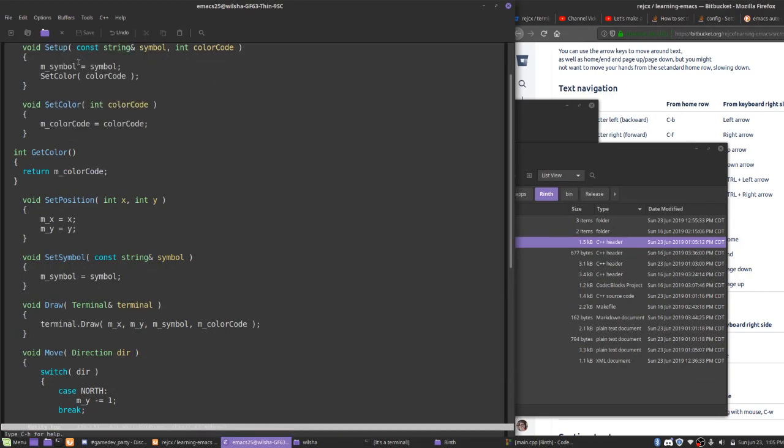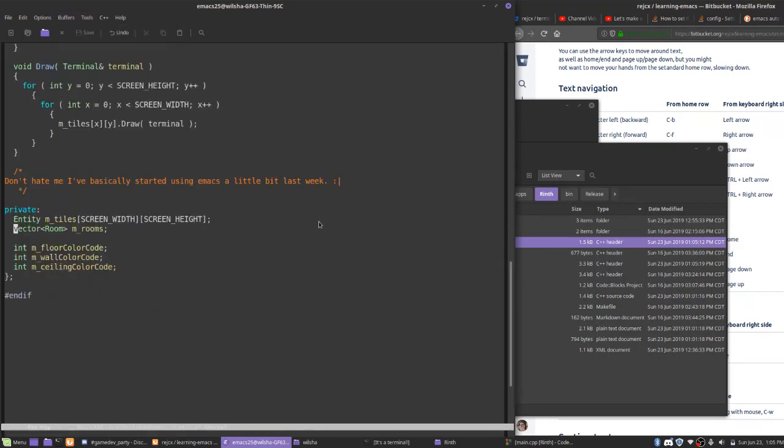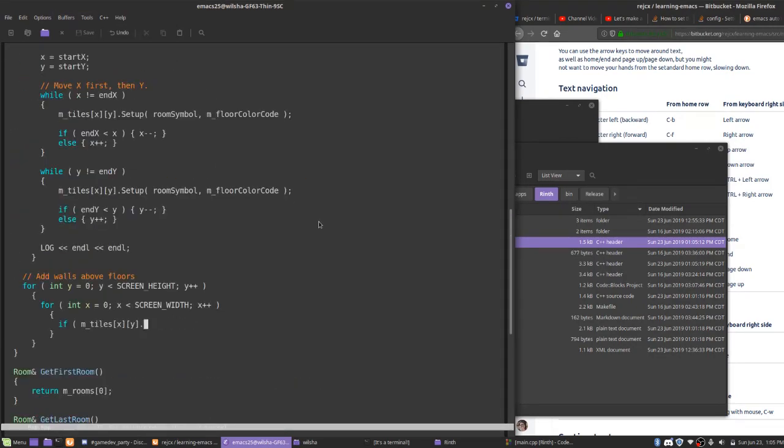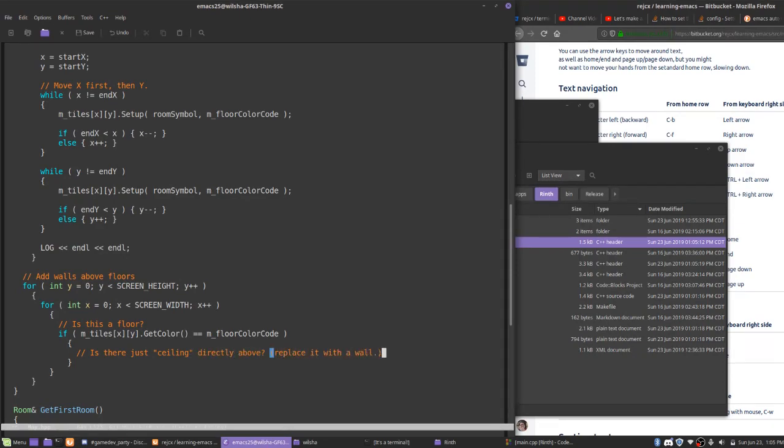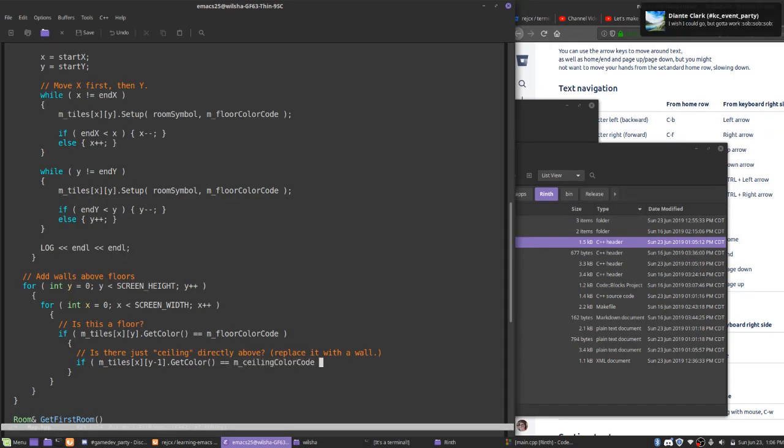Is this a floor? Is there just ceiling directly above? Replace it with a wall. Ceiling color code. We also need to make sure we're not going out of bounds. Set that to a wall. Gonna try to build it yet?